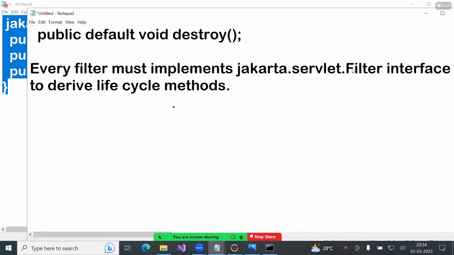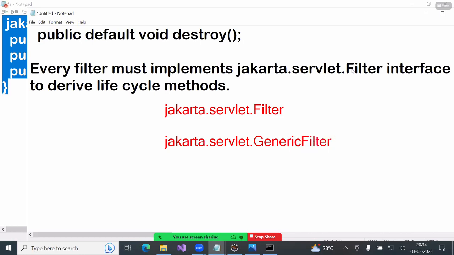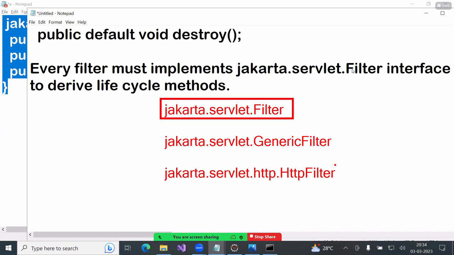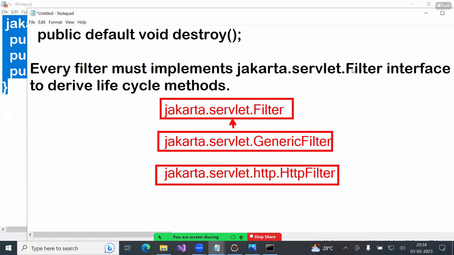Now just write this one. jakarta.servlet.Filter is inherited in jakarta.servlet.GenericFilter, which is inherited in jakarta.servlet.http.HttpFilter.